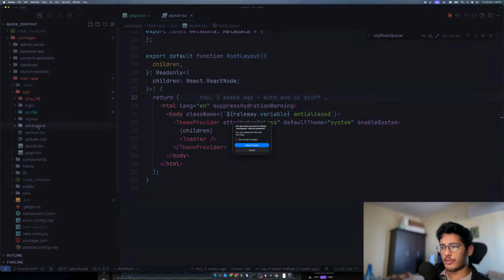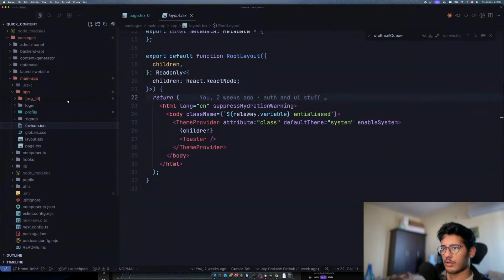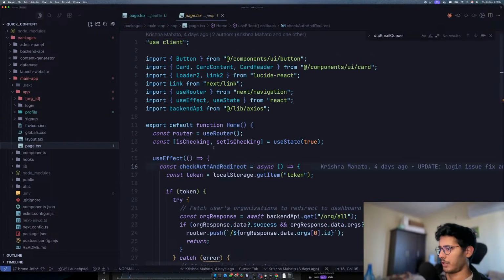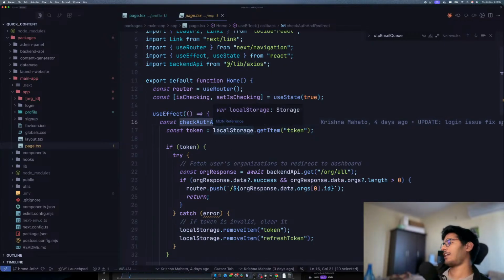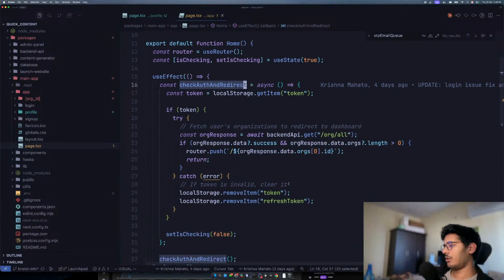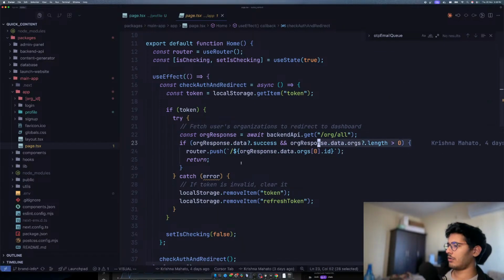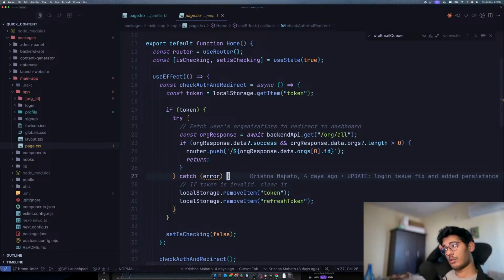We have to delete this folder, which is not required anymore. So we have this layout and then this page. Oh, yes, we have the check auth redirect. It will get all the organizations and push to the 0th one. So it should only do this if the current page is not profile.